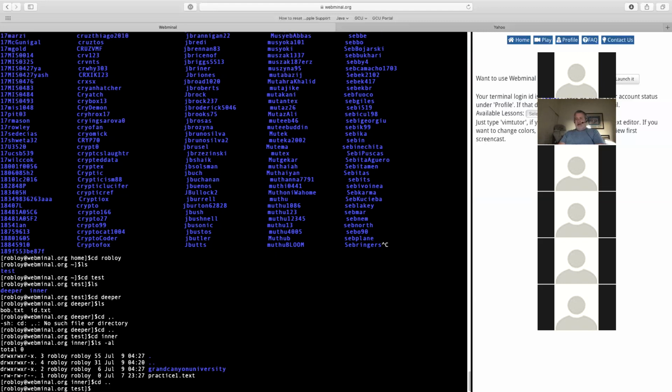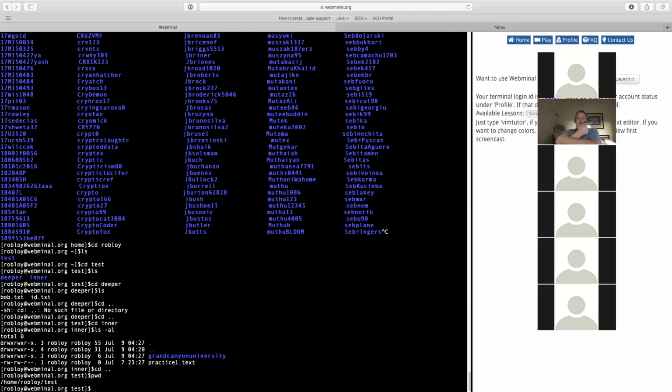Everybody type in PWD and let's see where we are. If you are in a folder that's not the test folder that we created, do a CD space dot dot and then do a PWD again and see if you've got to that test folder. We're going to navigate ourselves back down to that test folder. If you're still too deep, do a CD space dot dot and work your way back up to the test folder.